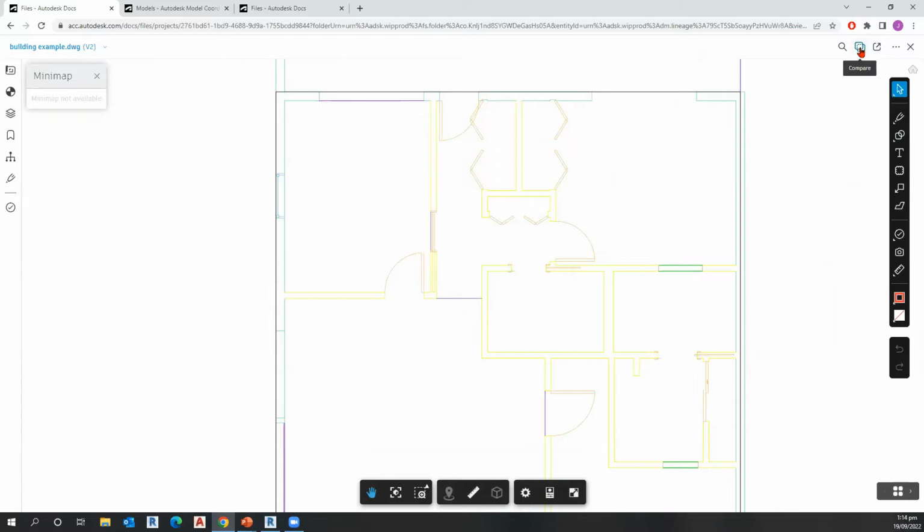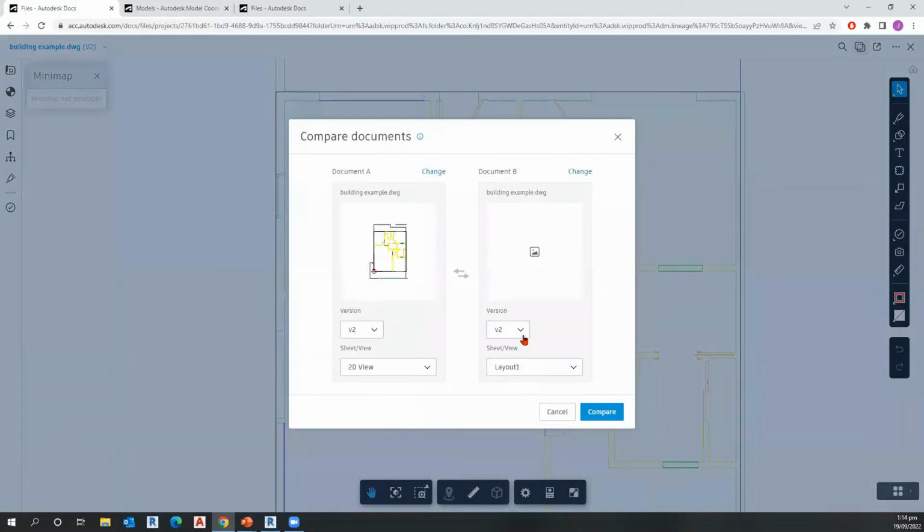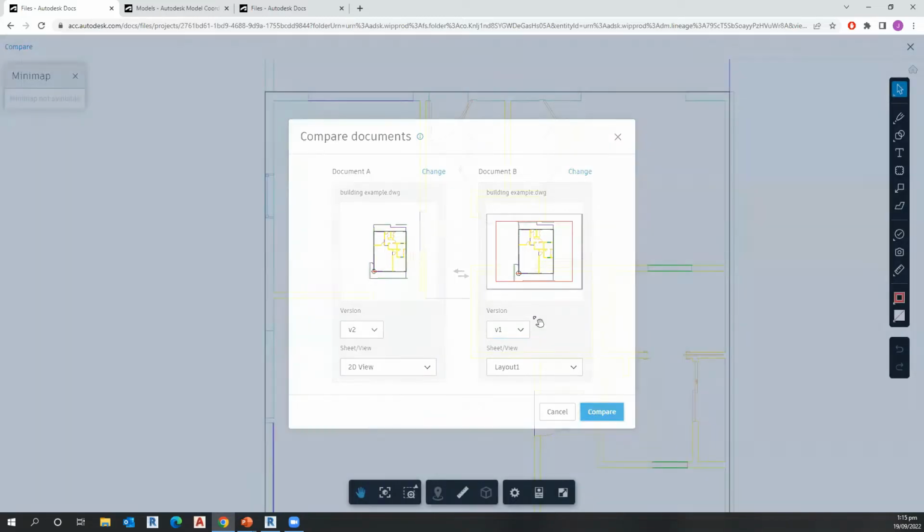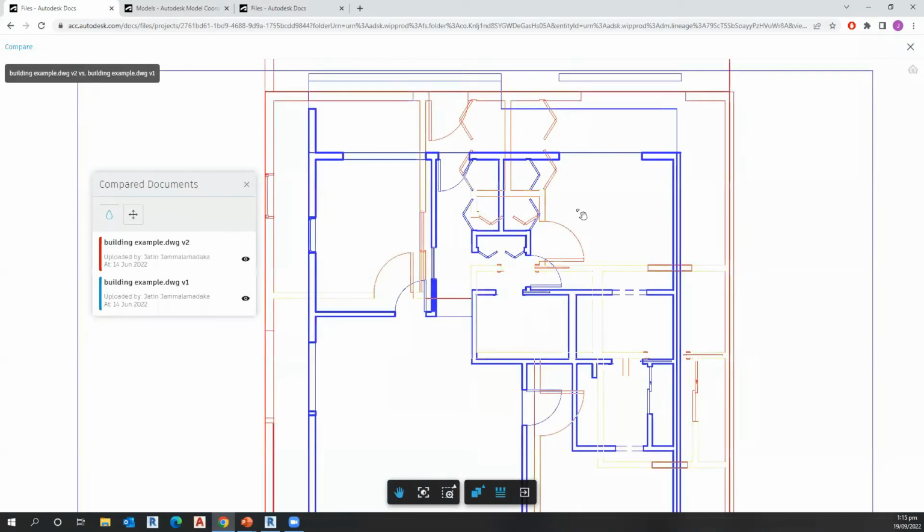And again, this comparison tool is available for your 2D models as well. So if I wanted to, I can take a look at the version 1 of this particular layout, hit the compare tool, and it's going to compare and show me the differences between when I did the initial design to the latest design.